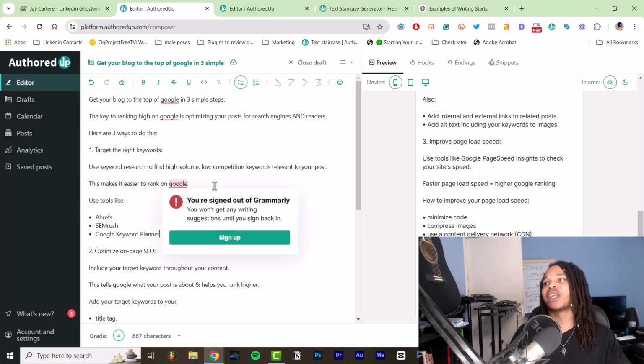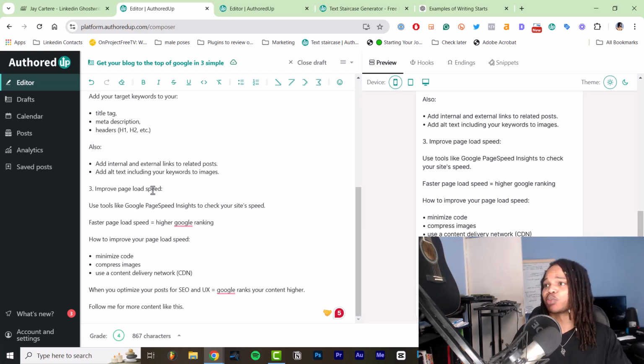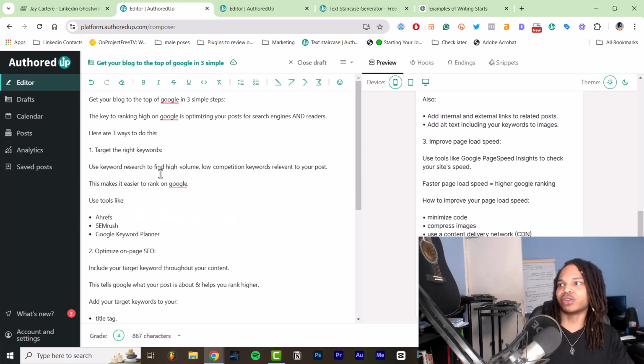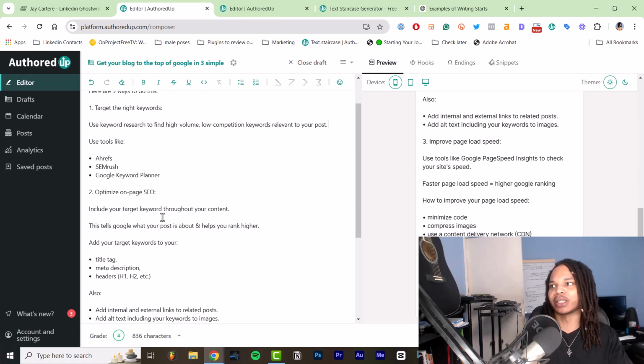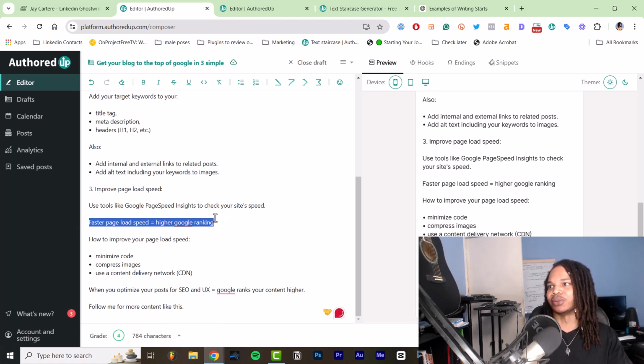And we don't really need to include this why for this specific post, because all of this is about ranking highly. And each of these points tells you that doing this helps you rank higher. So we could just get rid of that because it's really just repeating what people should already understand from the context of this. So we can delete all of that. So "this tells Google what your post is about and helps you rank higher." We could get rid of that. "Faster page load speed equals higher Google ranking." You can get rid of that.